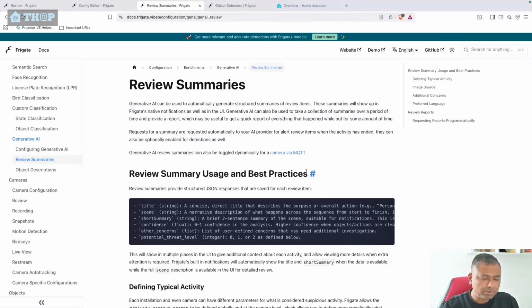Again, I'm not sure of the practical use case of looking at it in the notification window, especially on a mobile phone. I've seen the real estate is pretty small, and these descriptions tend to be at least 3 or 4 lines, which cuts off some of the description towards the end. So bear that in mind when you're setting up any automation or any notification based on these.